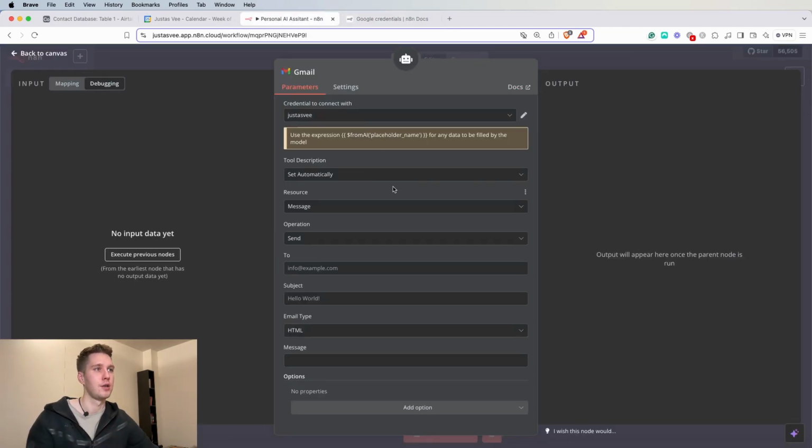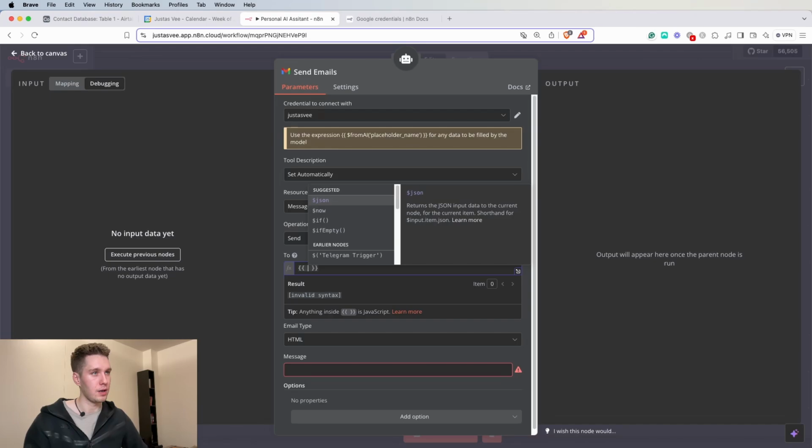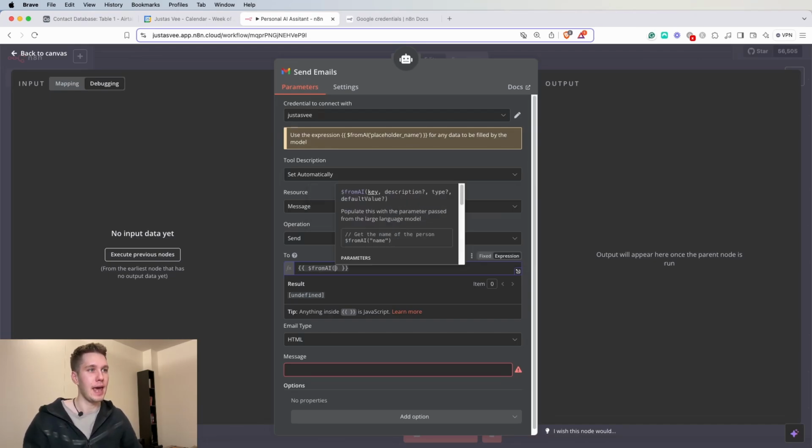Basically, you just have to sign in with your Gmail. Now, for the resource, we're gonna select a message for the operation send, because this tool is gonna be sending emails. So let's name it send emails, rename it. And for the to, so to whom we're sending the email, we need to define the person. So for this, we're gonna select the expression, and we're gonna use a keyword which is from AI.